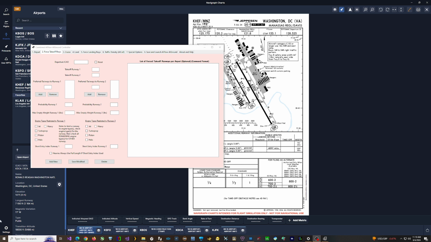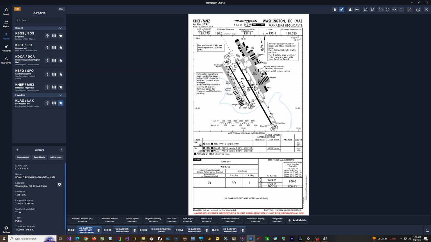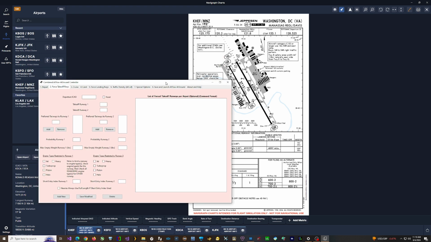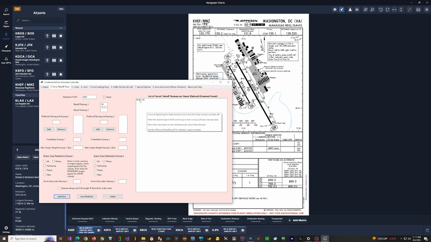The first simple example is just a regional airport. This is an airport near where I live, Manassas Regional, KHEF. So say I was looking at the ATIS and 16 left was in use. I would just go to forced takeoff, type in the ICAO, and then 16 left. Very simple example. That's all I need to enter for now, and just add new. So it adds it to the forced takeoff list.